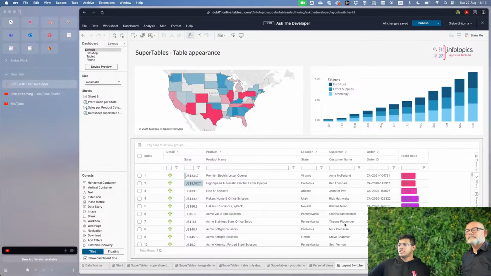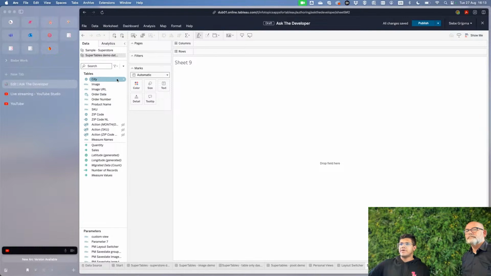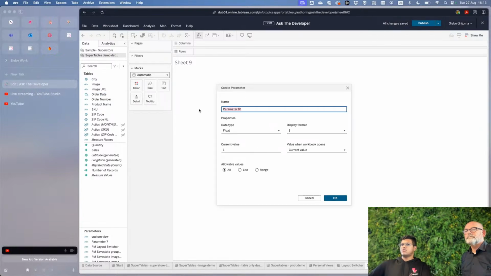The first step is to create two new parameters. So I'm going to quickly head back to an empty data sheet and create a parameter. Let's call this the SuperTables state parameter.